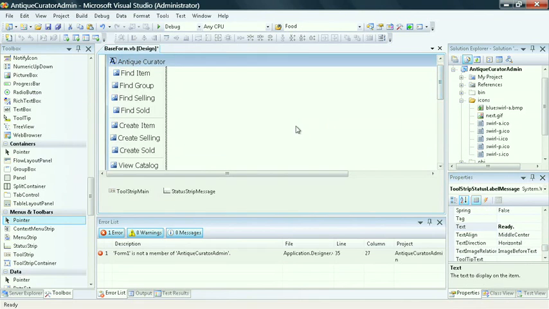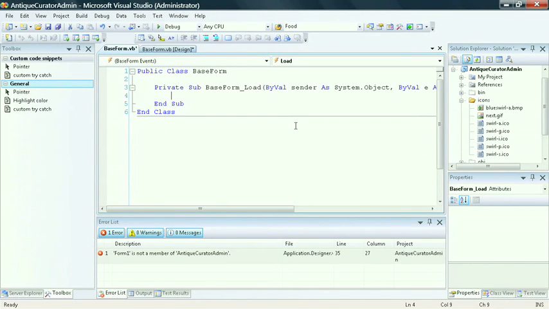Scroll back up to your form and double-click on it. Now it's time to write a little bit of code. We have a label that accepts status messages. In our base form, which is the parent for all children forms, let's add a method that can be used to send messages to that label control.